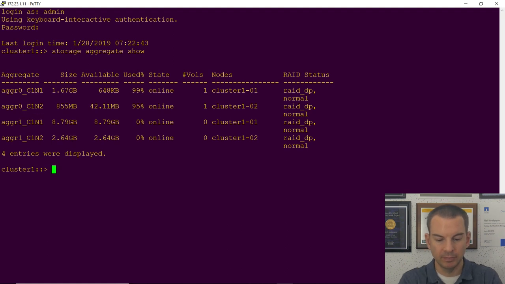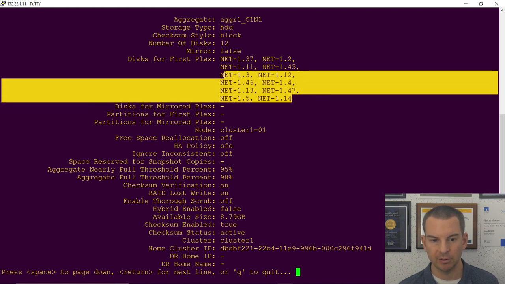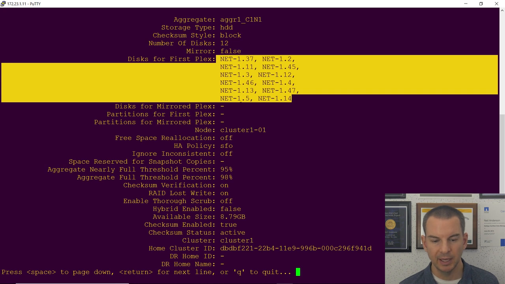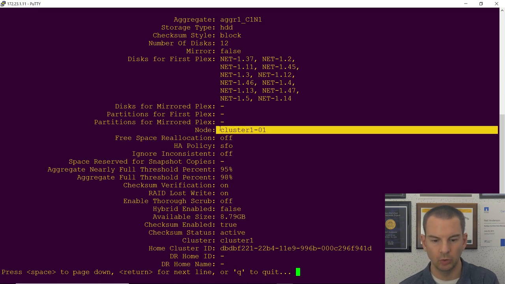Let's see some information about the aggregate first. So I'll hit the up arrow to get my storage aggregate show command back again, and then say aggregate, and it is aggregate1_C1N1. And it's case sensitive, so I have to use the capitals there. So looking at the information about this aggregate, I can see that the storage type is HDD. There's 12 disks there. These are the disks making up the aggregate. And the available size is 8.79 gigabytes, and it's on node cluster 101.